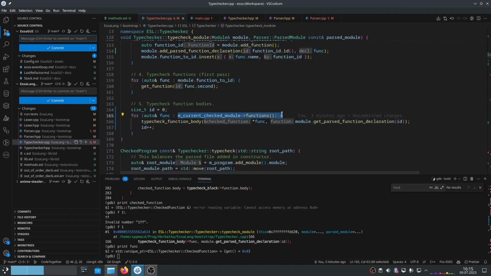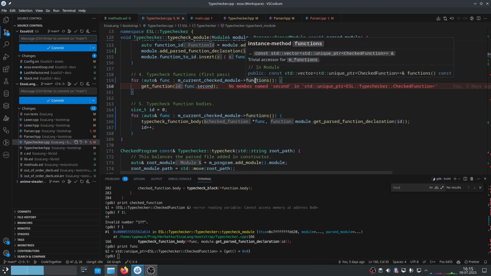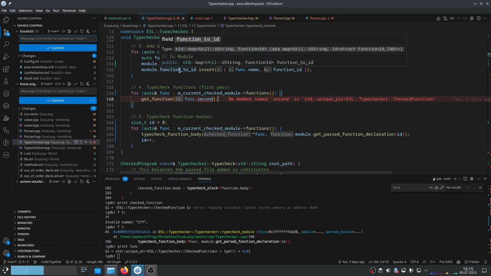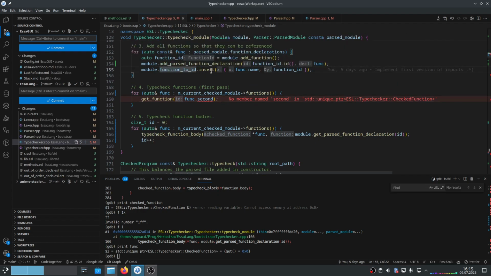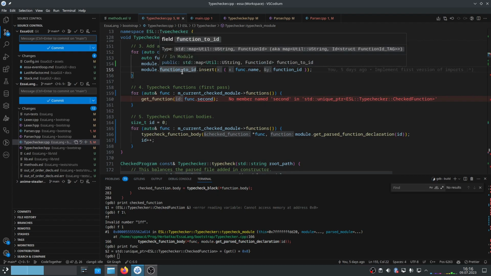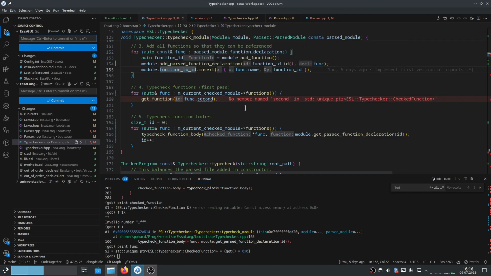We need to copy. We need here the previous step also to iterate over all functions, not only the functions that have a global name, which maybe it would be better if we renamed this field to something like global function to ID, so that it's obvious that it works only for global functions.